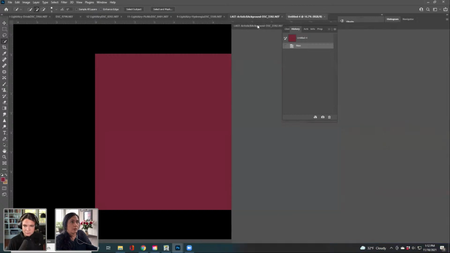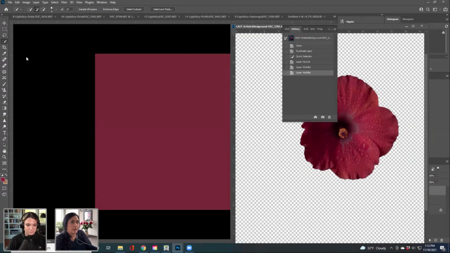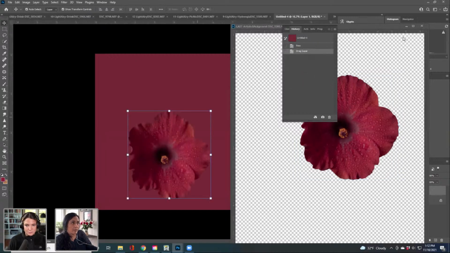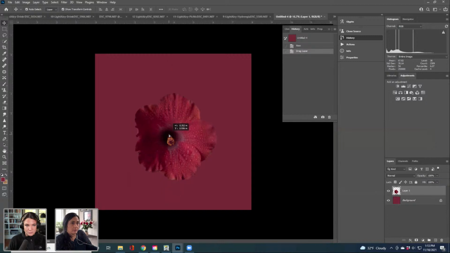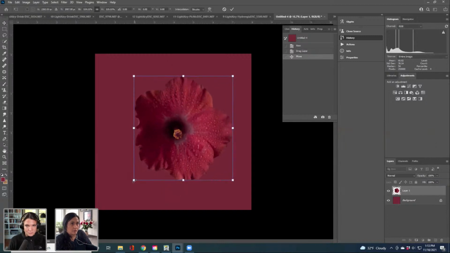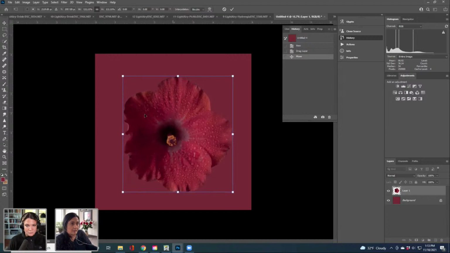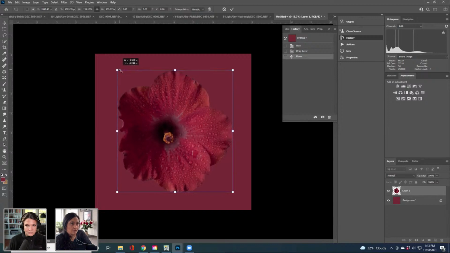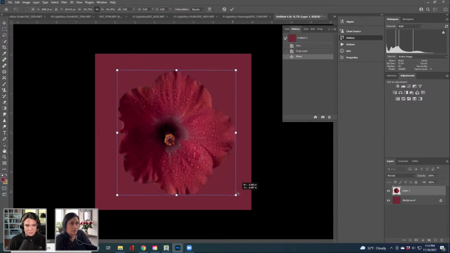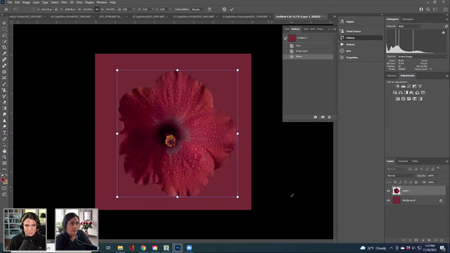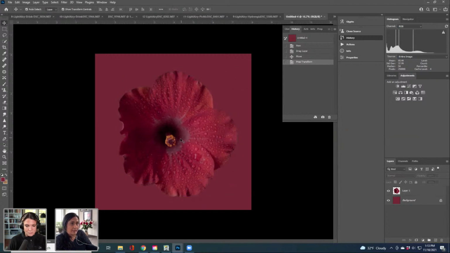Now, this is the hibiscus. I bring it to here. Bring it here, enlarge it. And if you don't get this little box here, just use Ctrl-T. You'll get the box, the enlarging tool. Now here, I like it, but it looks kind of lame. It's like what's going on here.